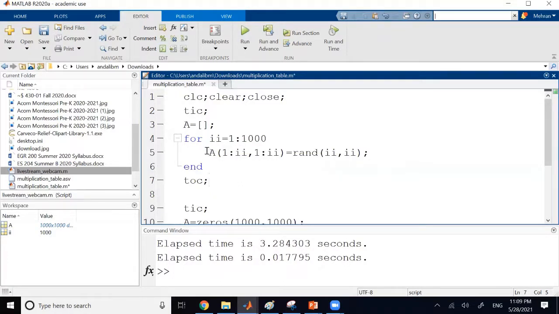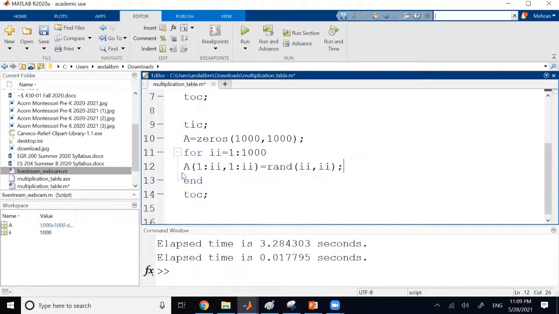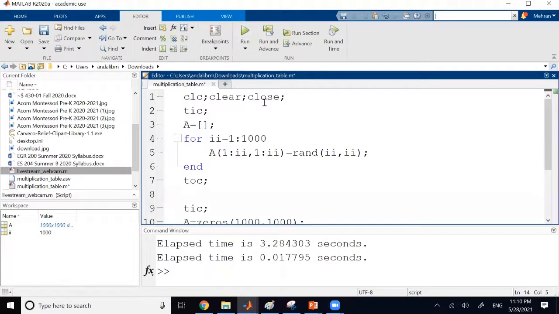Okay, so what I'm doing here is I start A as empty, and then each time that this I is changing, I'm changing the size of matrix A. While here, I already started at 1,000 by 1,000, all of them 0. And then when I change some minor of it, the dimension of A is not going to change here. So now they have similar commands inside the for loop, so the execution times should be really comparable. It's not comparing apples versus oranges.